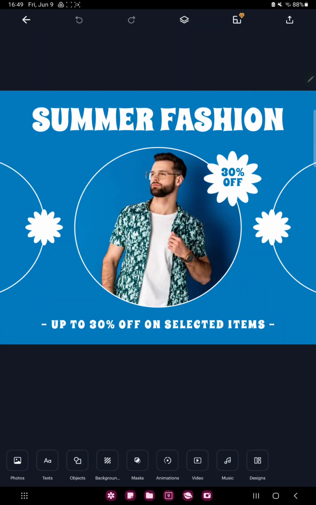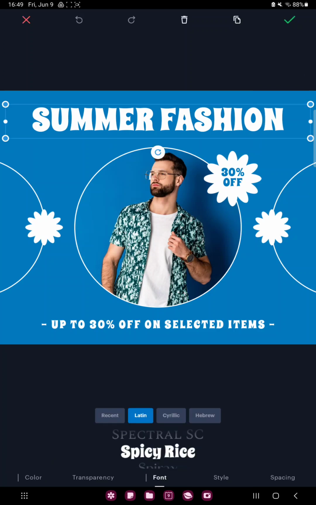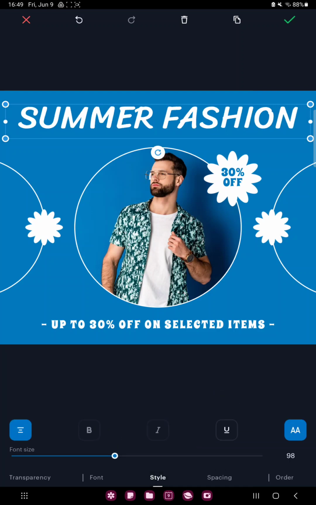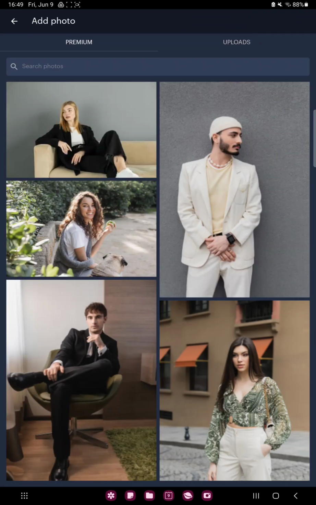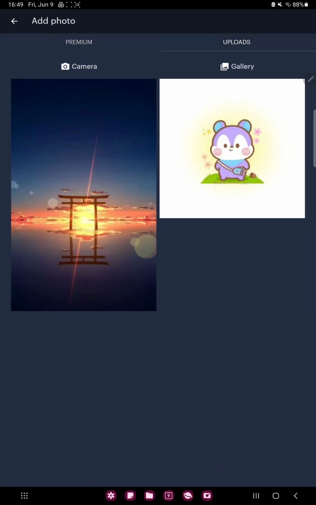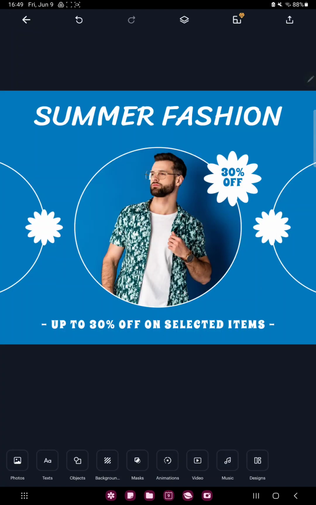Now, if you want to change the text on your project, click the text box. You can change the text and select another font type, and for example you can edit the size of your text. If you want to add pictures to your project, click the photos button at the lower left corner of the screen, and here you can search images or you can upload from your gallery.